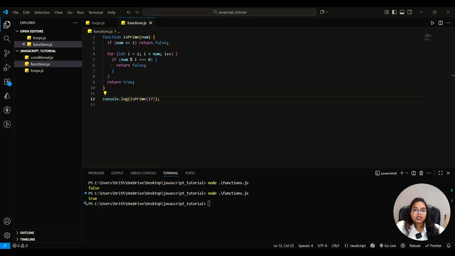So if I explain the logic, number less than equal to 1, it's not prime, return false. Loop from 2 to the square root of the number. If any number divides the number, modulus i triple equals 0, it's not prime. If no number divides, it's prime.